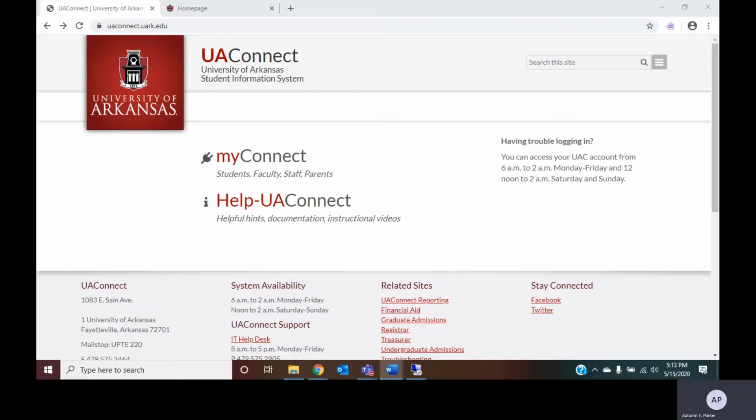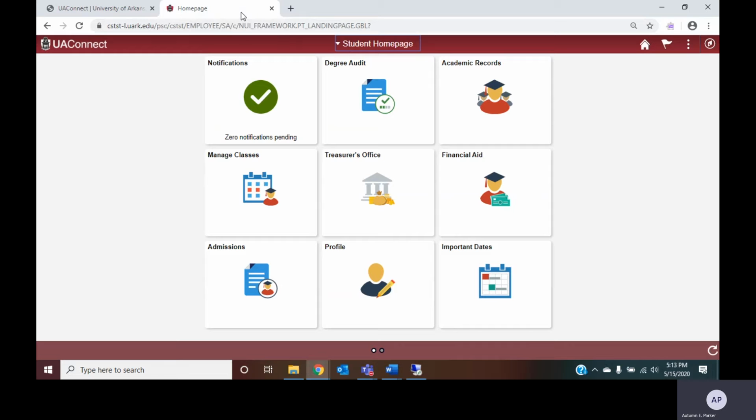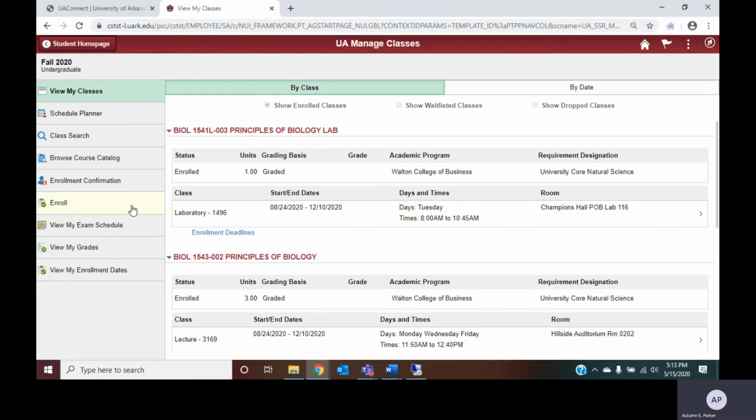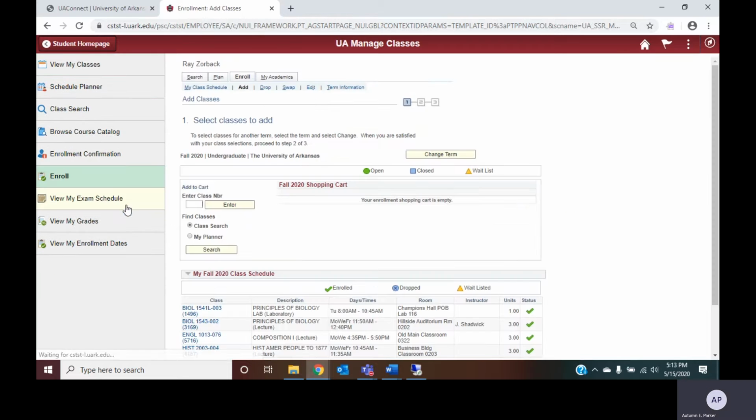To access UAConnect, go to uaconnect.uark.edu, click My Connect, and use your UARK login and password to access your account. Click the Manage Classes tile on your student homepage. Now click the Enroll link on the left side of the page. This sounds counterintuitive, but trust me.